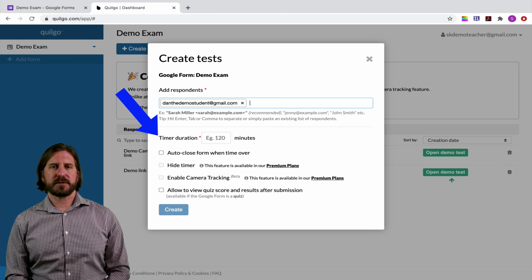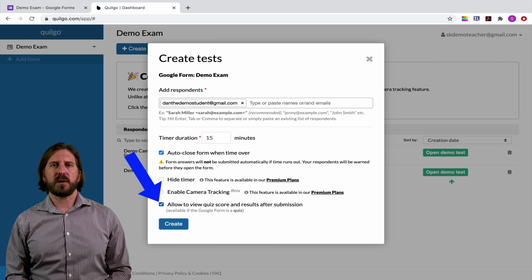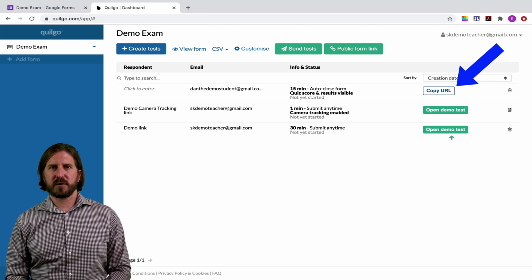Then below, under time duration, you'll enter a number of minutes for the amount of time that you want the quiz to be open. And if you want, you can also select this box that will allow students to see their result on the quiz after they finish taking it. Then once you're ready, click the blue Create button. Here you'll see after you've created the quiz that it will generate a link that you can copy and then share directly with your students.